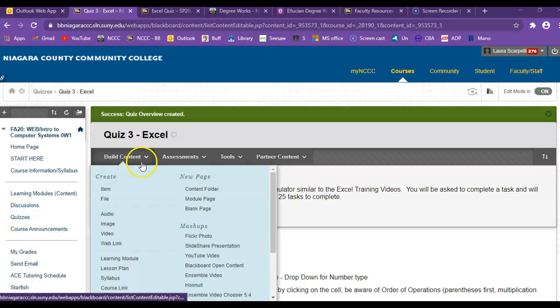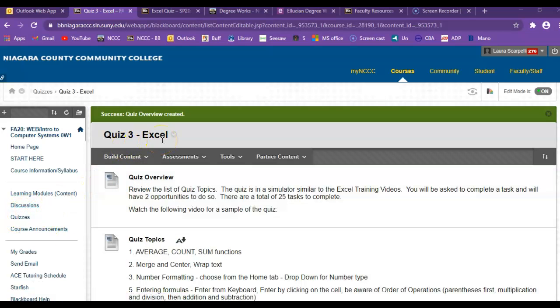I'm in the quiz link, quiz 3 Excel folder. So in this folder, you'll find tools to help you prepare for the quiz. You will also find a link for the quiz itself. It'll take you to your book. The quiz is inside the simulator that is similar to the training videos. It is not its own project.